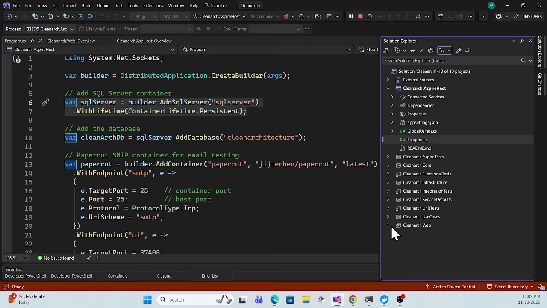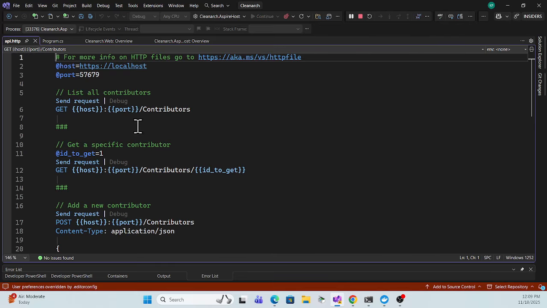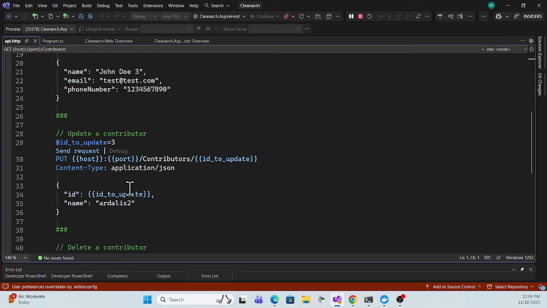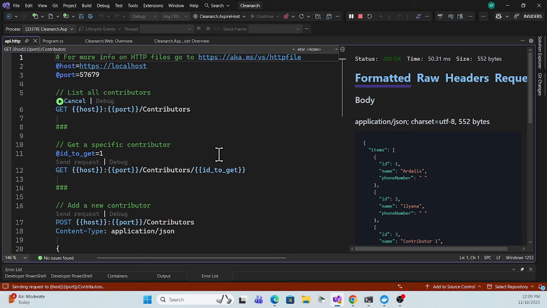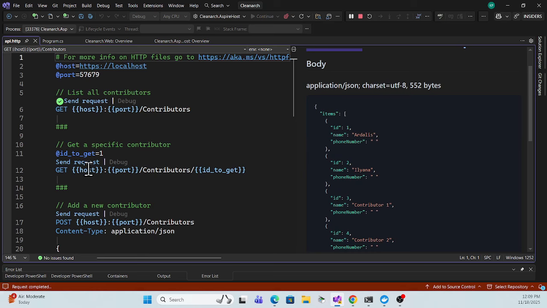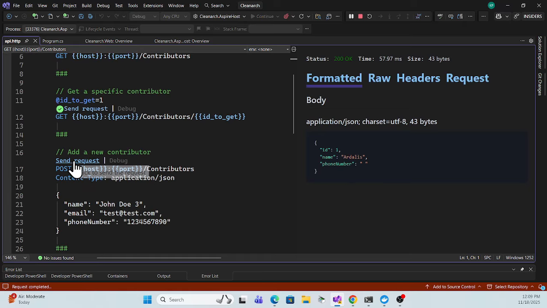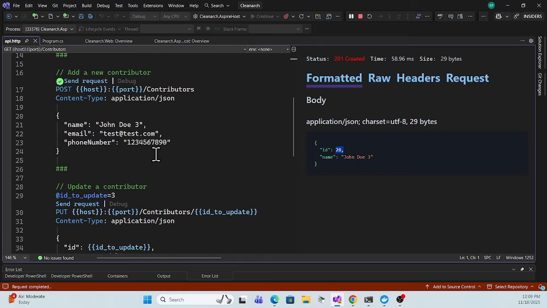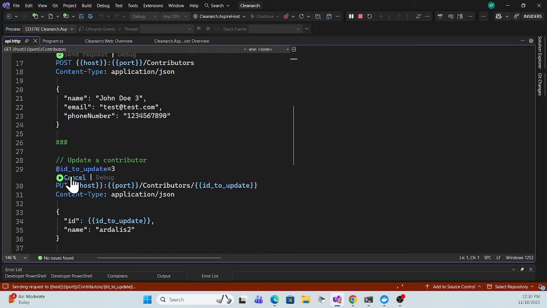So if you go back to your web application, go to app.http. Over here you can see all the requests already made for each endpoint. If I send the contributor request, I can see all the contributors. If I want a specific contributor, I can get that one. If I want to add a new contributor, I can add it, now the 28th contributor. And if I want to update, I can simply update contributor 3 or 28, whatever you like.